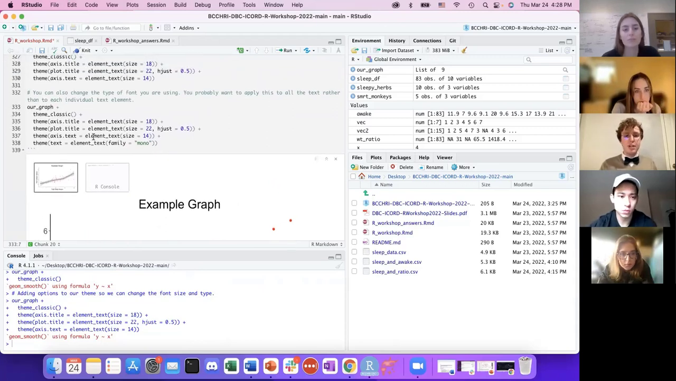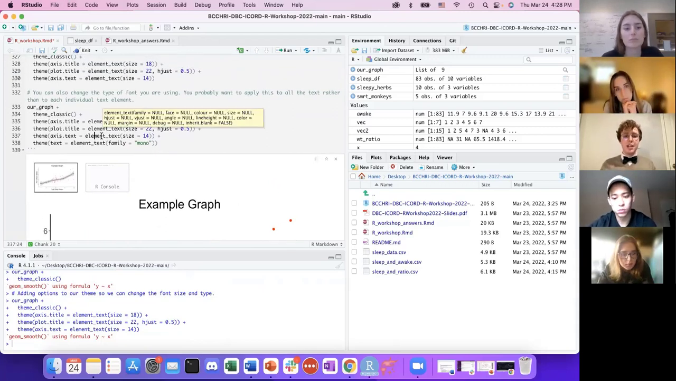And then the last thing I'm going to go over is how we can change the type of font that you are using. So this is also pretty easy.